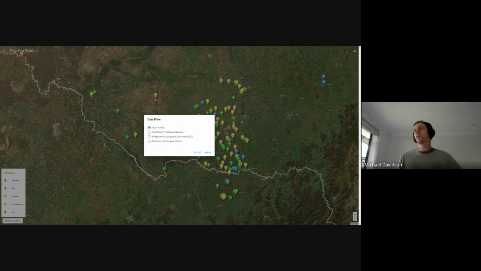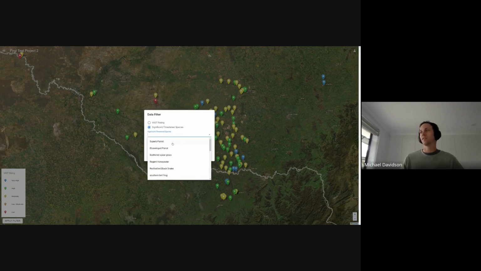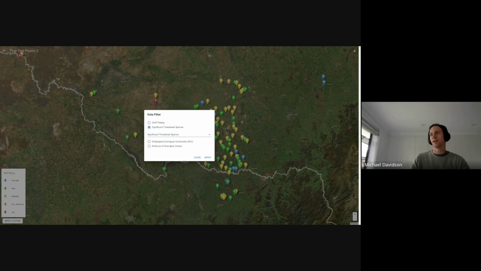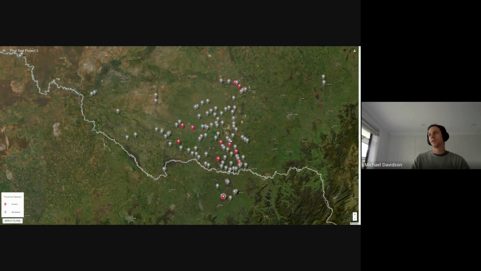Just quickly, with regards to the threatened species, EECs or evidence of Aboriginal culture, these have little drop downs here that you can either leave blank, which is going to search for any type of threatened species, or you can choose to list a specific threatened species here and search for that. So I'll just leave that blank and apply that filter, and we'll see these red dots are indicating that a threatened species is present.